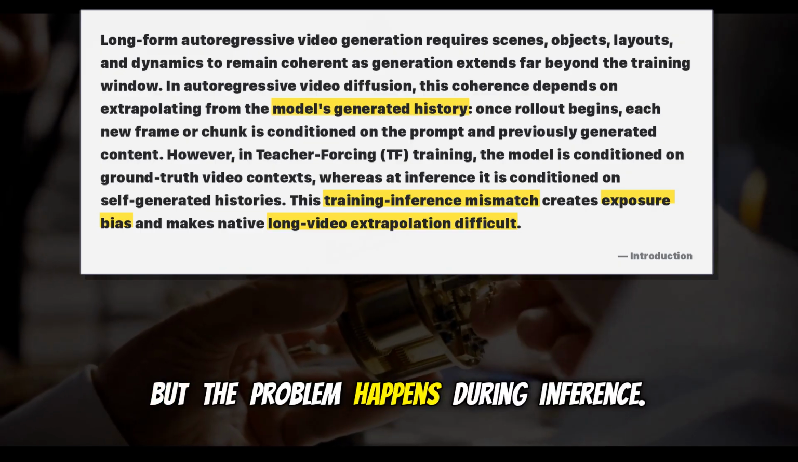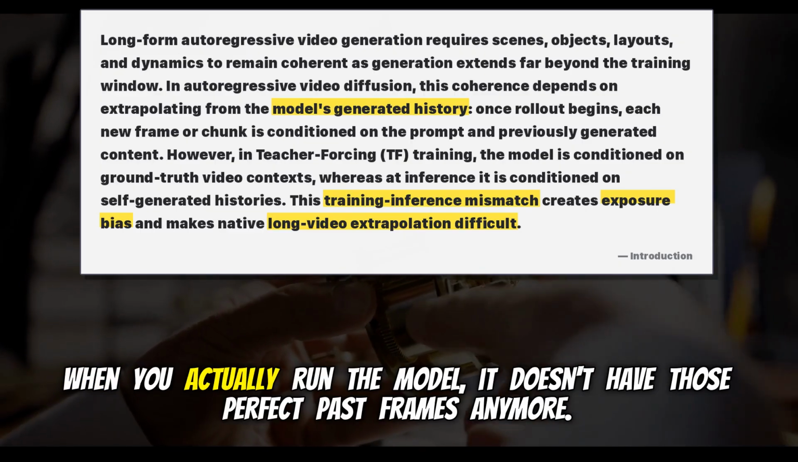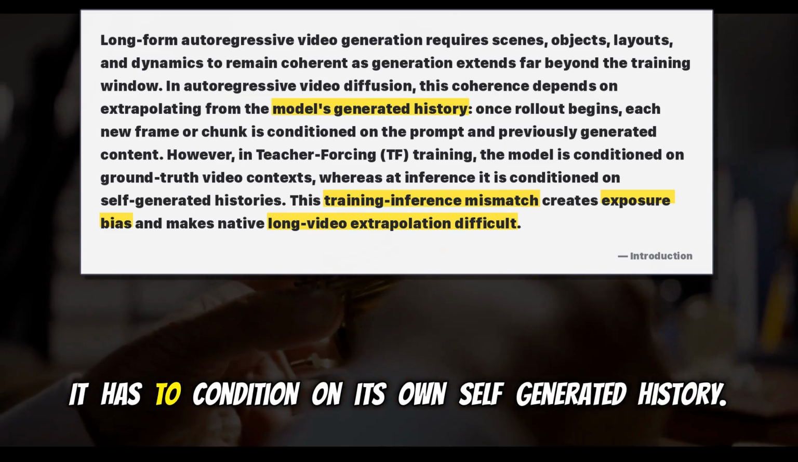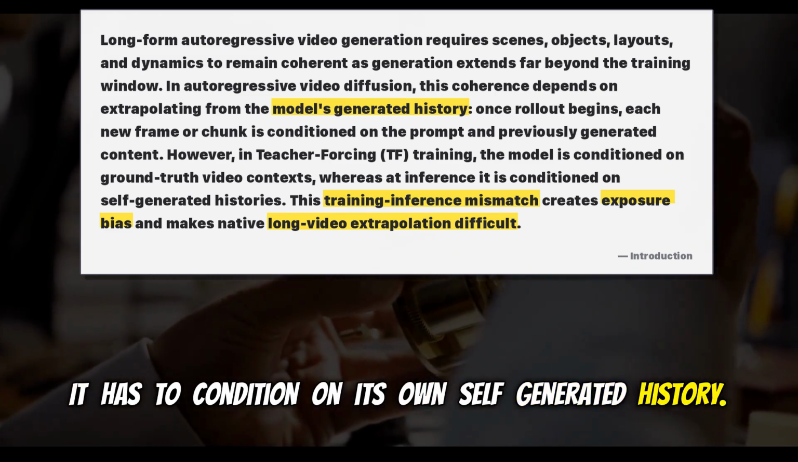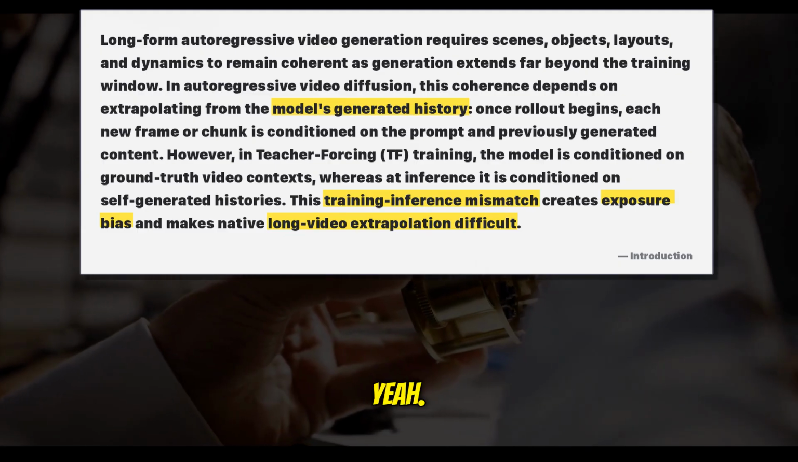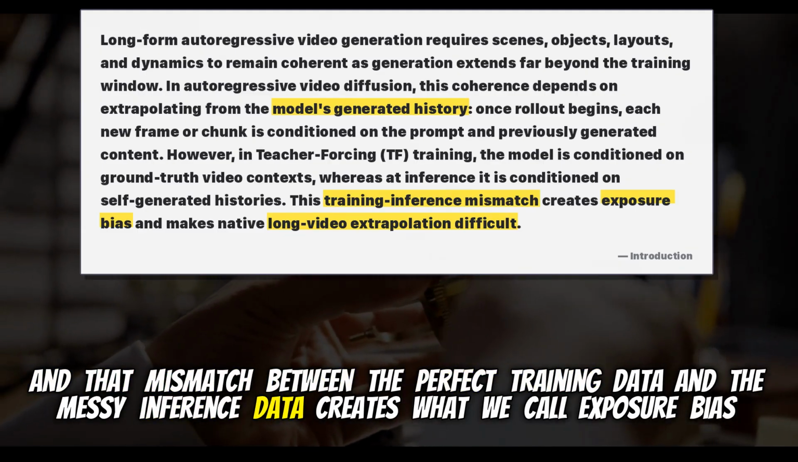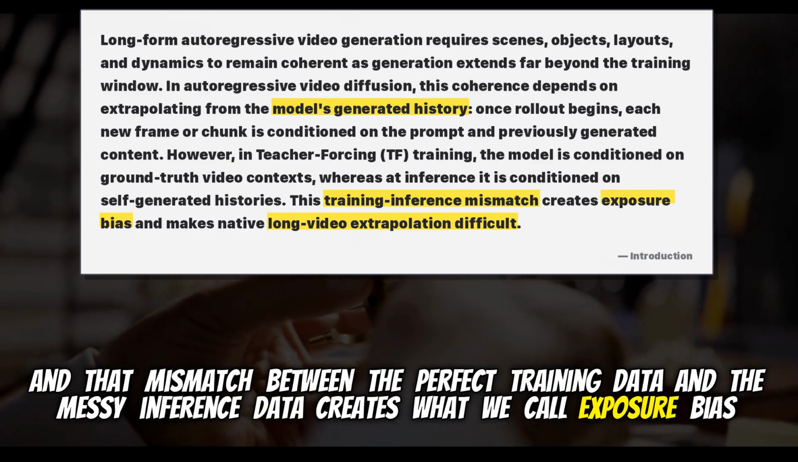Exactly. But the problem happens during inference. When you actually run the model, it doesn't have those perfect past frames anymore. It has to condition on its own self-generated history. Right, which is going to be a little messy. Yeah, and that mismatch between the perfect training data and the messy inference data creates what we call exposure bias.